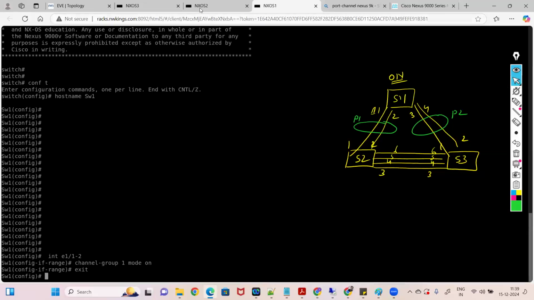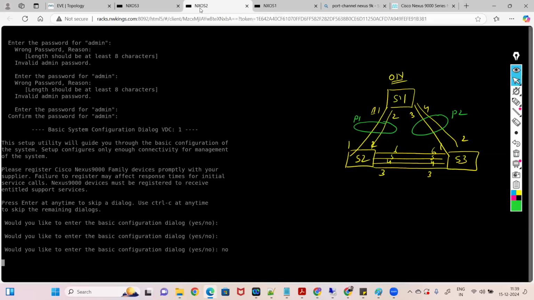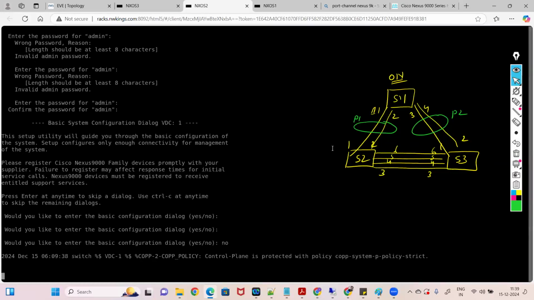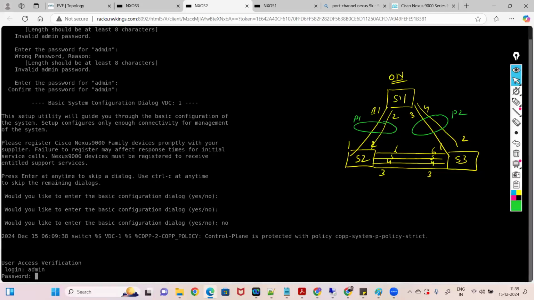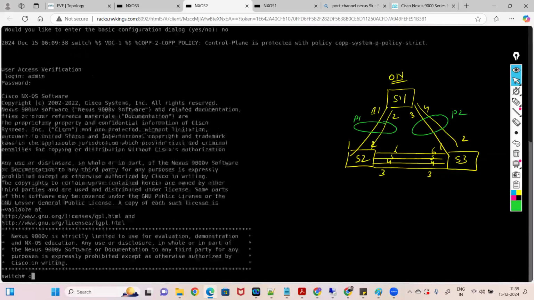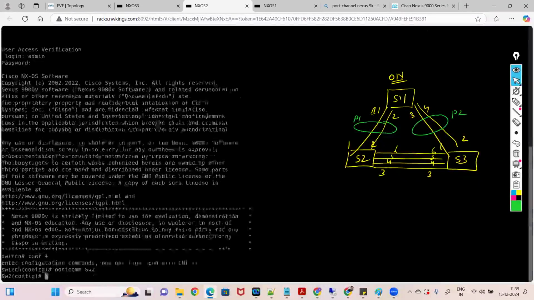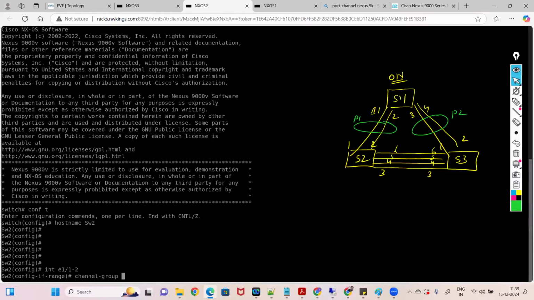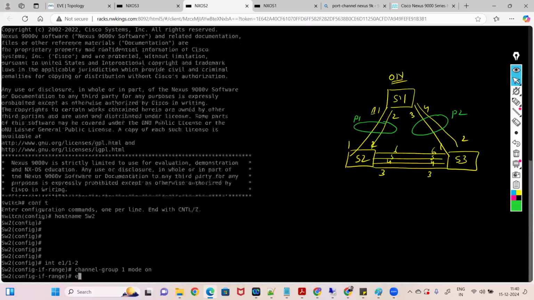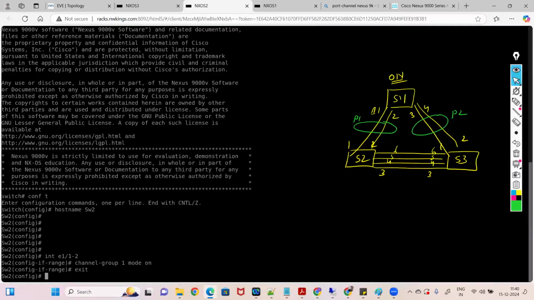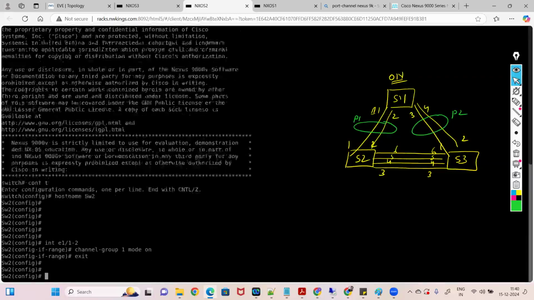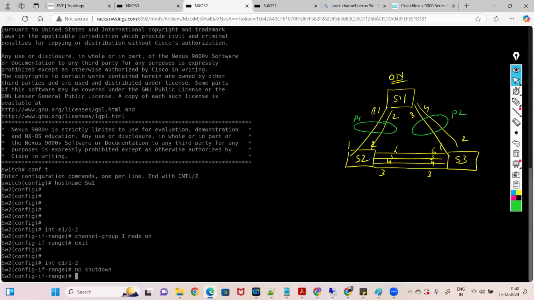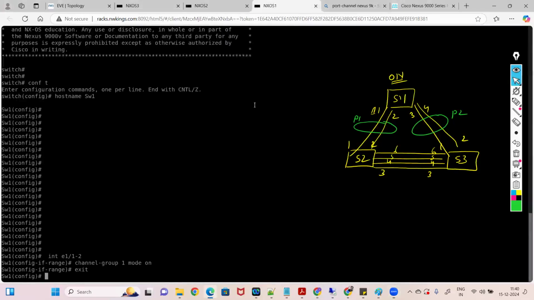And same thing, I go to the switch 2 now. Switch 2 has the same interfaces, ETH1 and ETH2. Admin, config terminal, host name switch 2. ETH1, ETH2, channel group, mode on. Exit. That's done, right? Let me go to the interface ETH1/2, no shutdown. Same thing on the other switch, no shutdown, because by default ports are down, right?